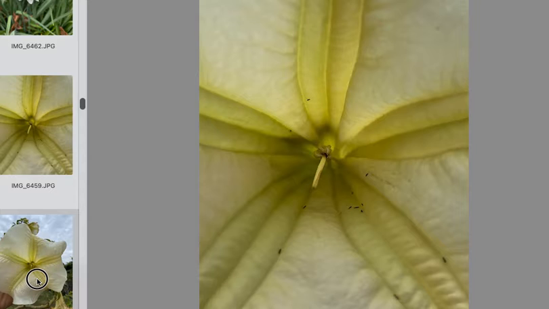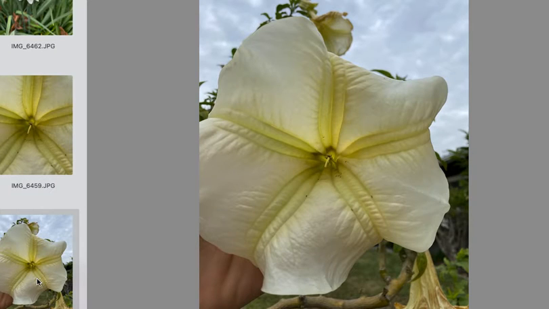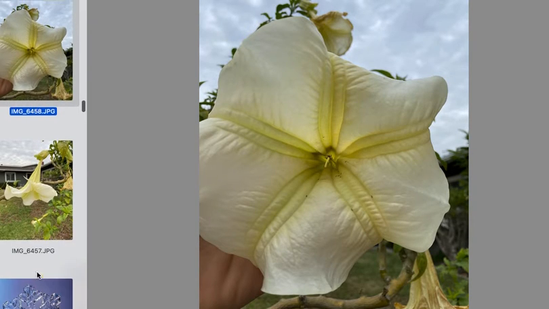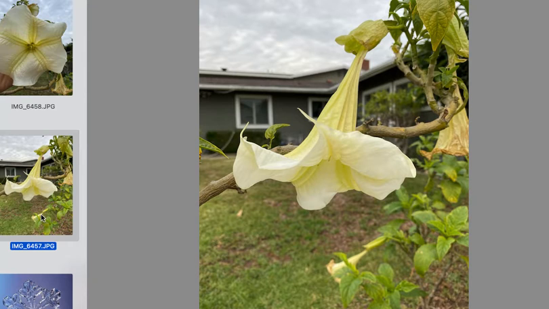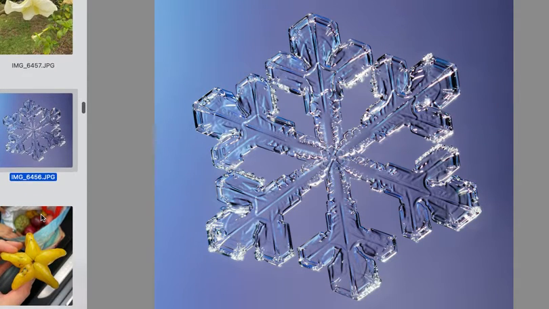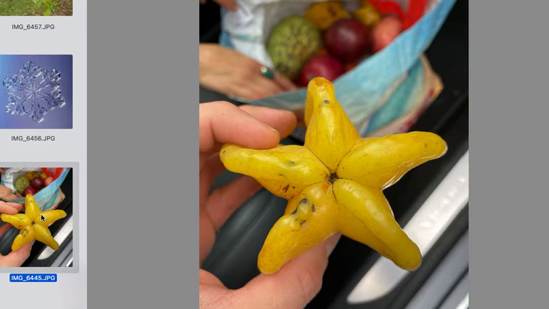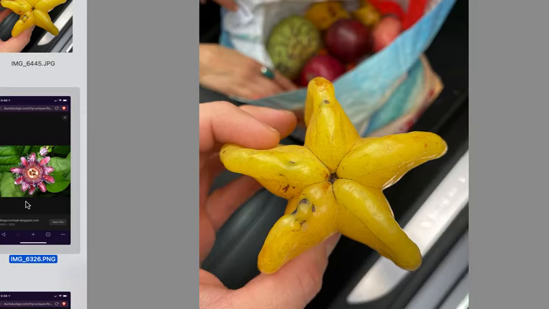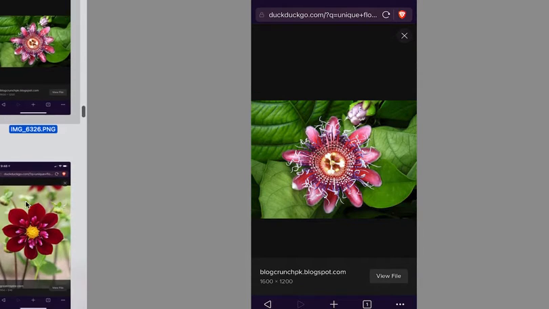Here is another flower when you look at the insides. This is what it looks like hanging. I forget the name of that. Of course, snowflakes to me look like stars. Here I got to try today for the first time a star fruit. Here's another dragon fruit.